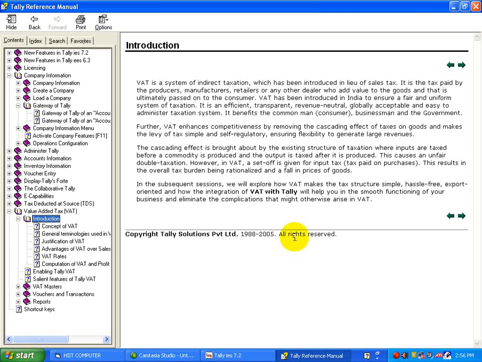VAT has been introduced in India to ensure a fair and uniform system of taxation. It is an efficient, transparent, revenue neutral, globally acceptable, and easy to administer taxation system. It benefits the common man, consumer, a businessman, and the government.